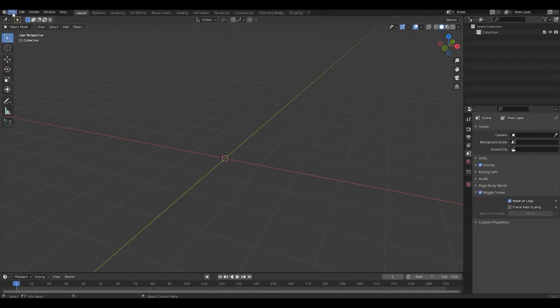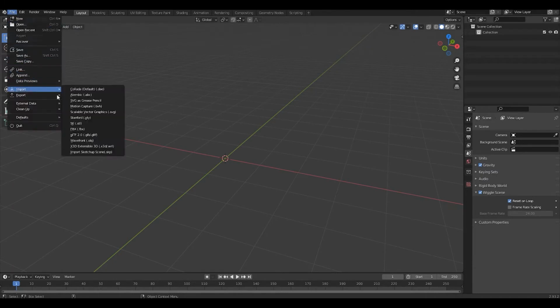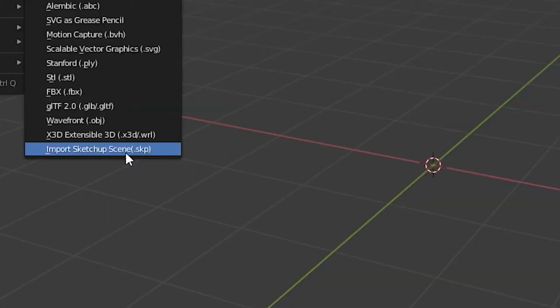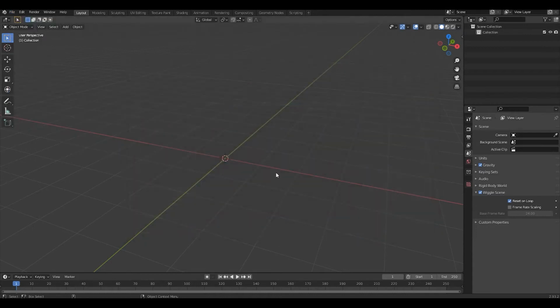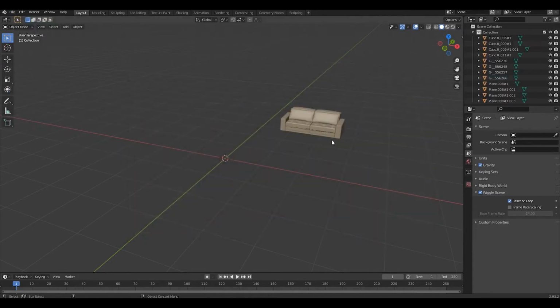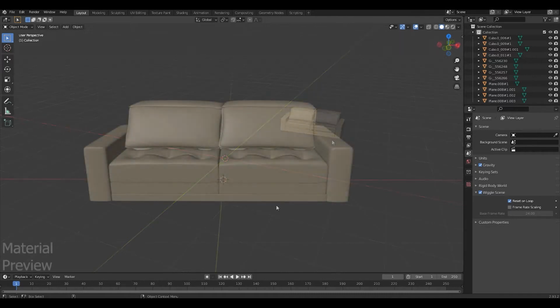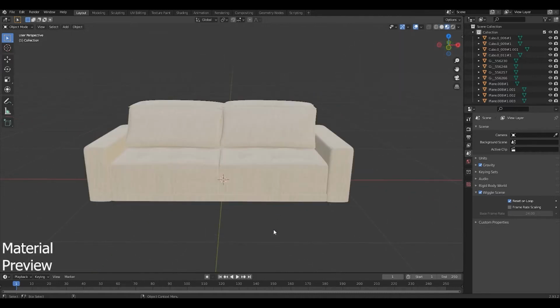Now once you install it, you can see an additional format in the import setting, which is SKP, the format for SketchUp, which enables you to import straight from SketchUp without having to export it to FBX or OBJ. And as you can see, all the materials are attached.